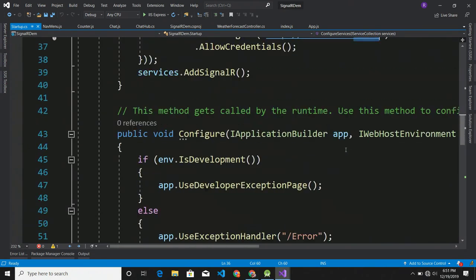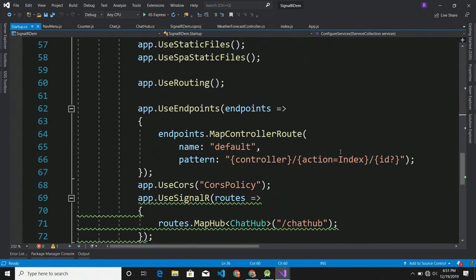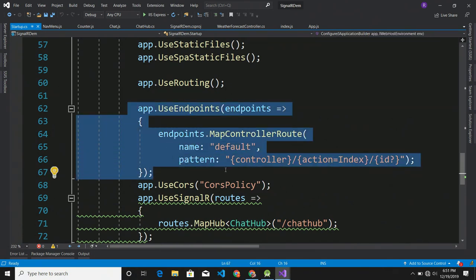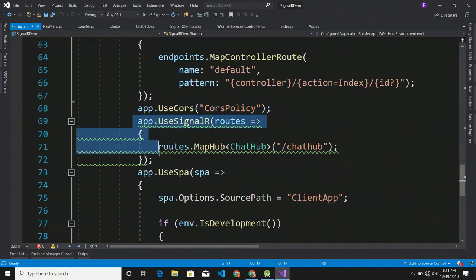Further down, this is going to be in the Configure method. After I configure my endpoints for my controllers, I'm going to tell it to use that CORS policy I defined earlier. And then following that, this is something that we would have done after we created the hub. I'm just making mention here, I'll come back to it. Here is where any hubs in your application that your clients can connect to, you have to define.